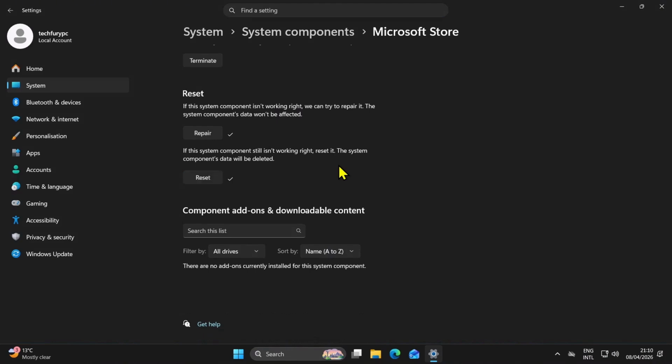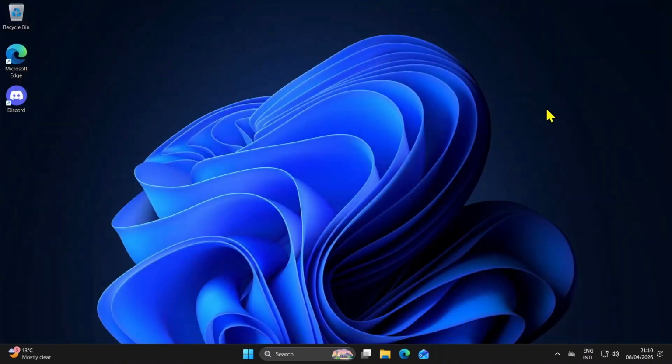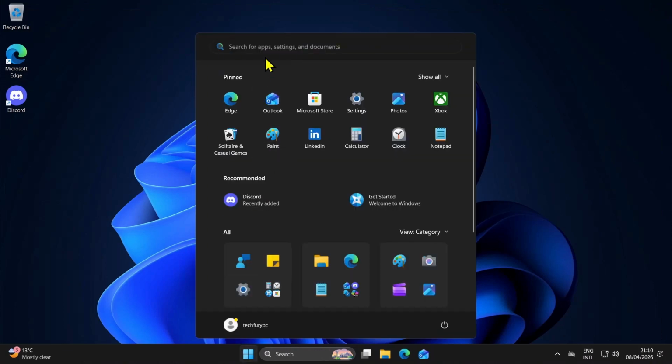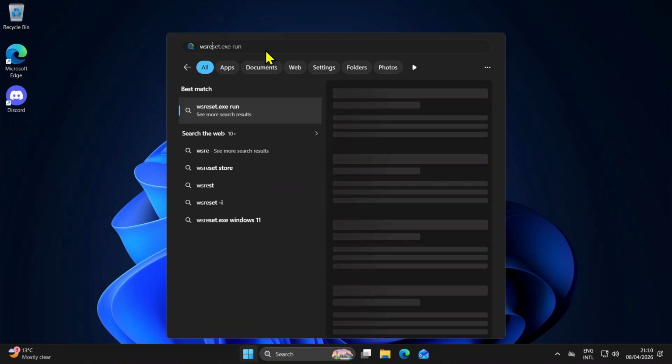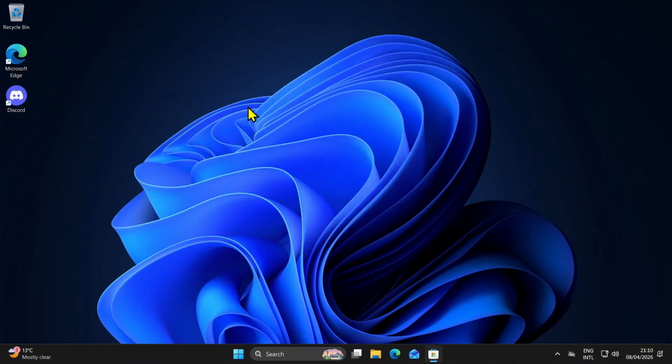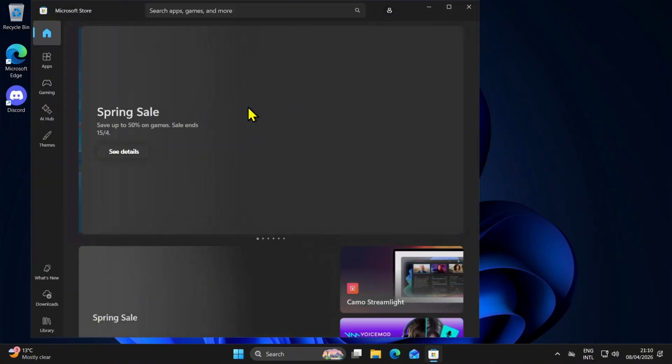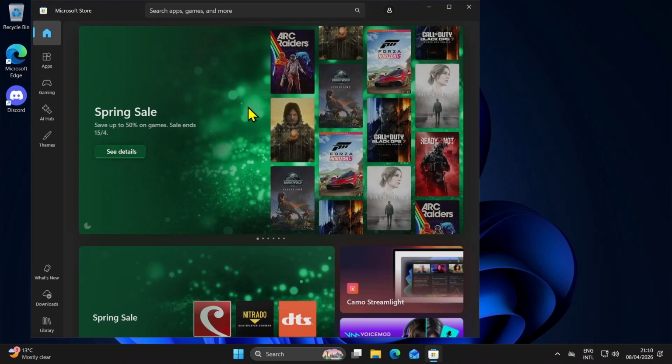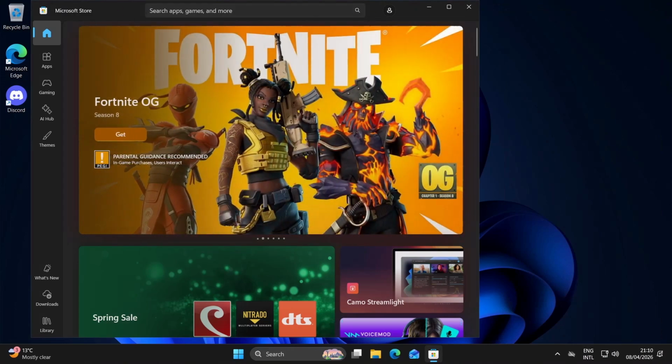Once the reset is complete, open your Start menu again, type in WS Reset, and click on the WS Reset Run command. A black command prompt window will appear briefly. This is clearing the store cache and might take a moment to process. After the cache is cleared, the Microsoft Store should launch automatically.